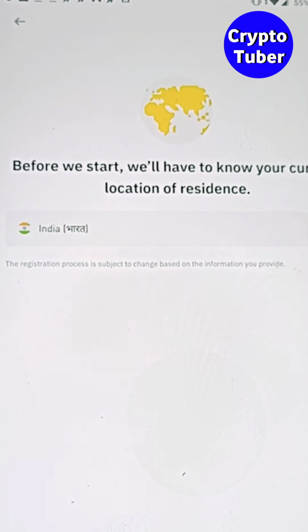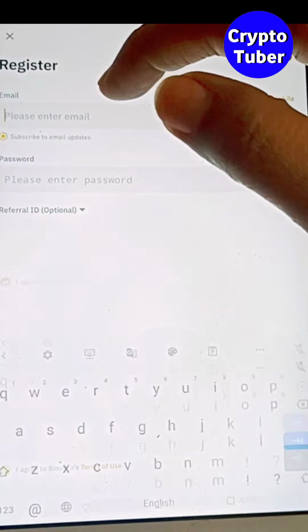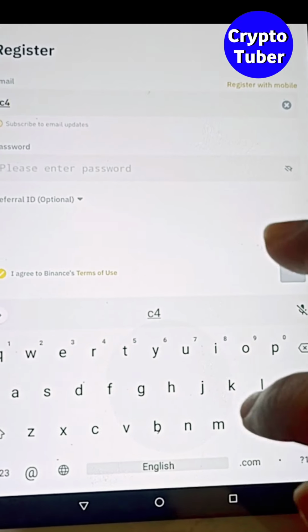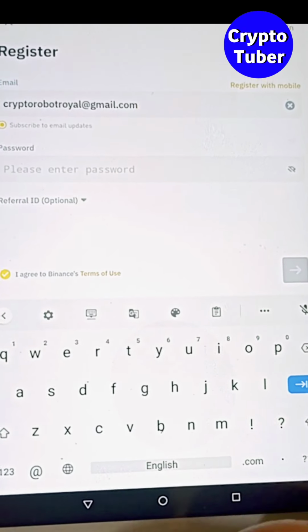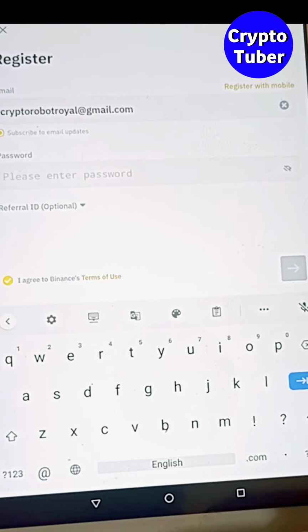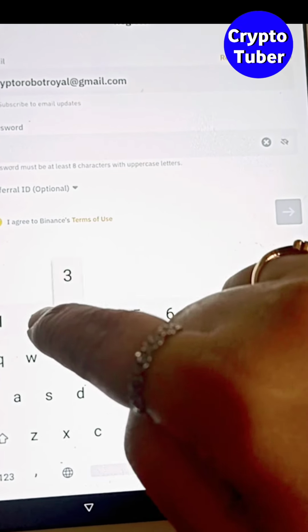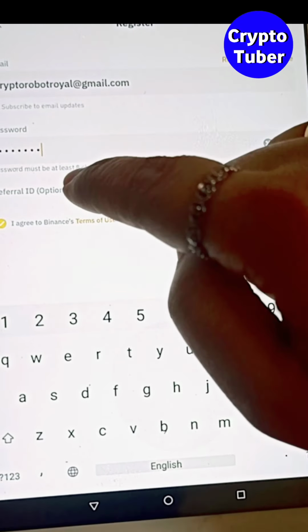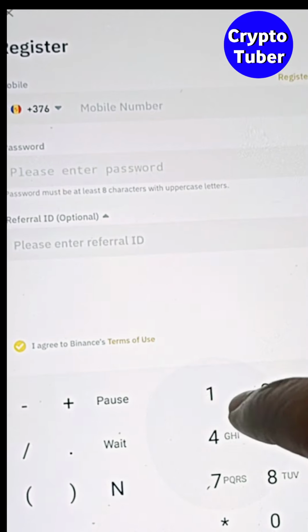Once you install it, select your country and open the registration page. You can do your registration through email ID or phone number. After this, set a strong password and make sure to keep one capital letter in your password. Now enter a referral ID. You can see a referral ID on the screen.